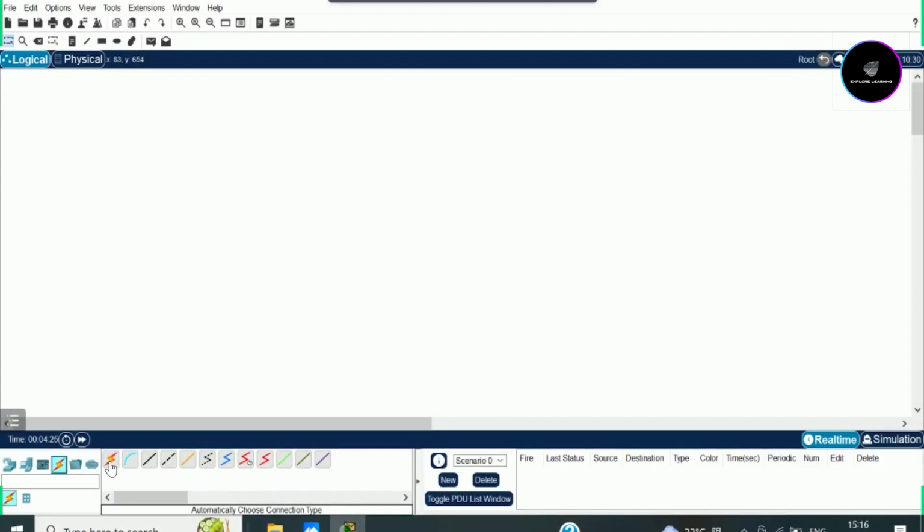Now you have the automatically chosen connection type. You choose this when you are not sure of the kind of cables you need to use to make your connections. Once you choose this option, it's going to help you automatically determine what cable you need to use, depending on the type of devices you want to connect together. Because if you're connecting devices that operate on the same OSI model, there are specific cables you need to use, and the ones that operate on different OSI models use a specific kind of cable. All right, so we're going to be talking about that in a moment.